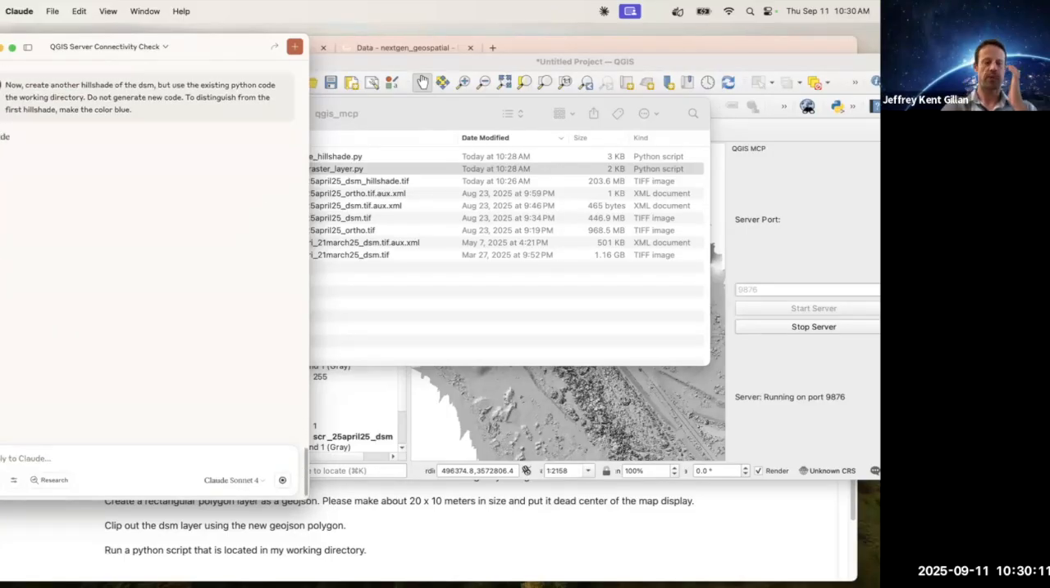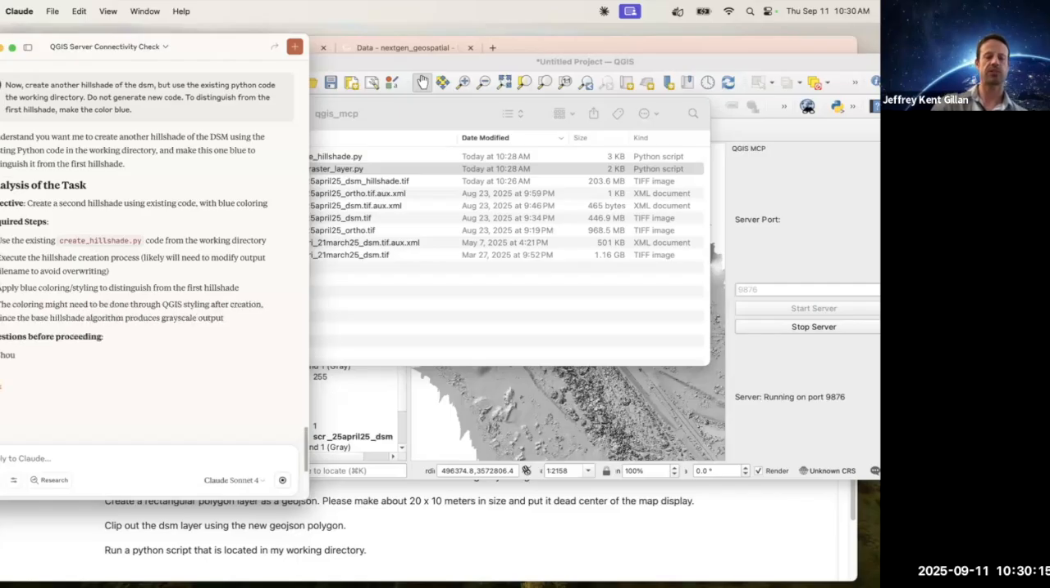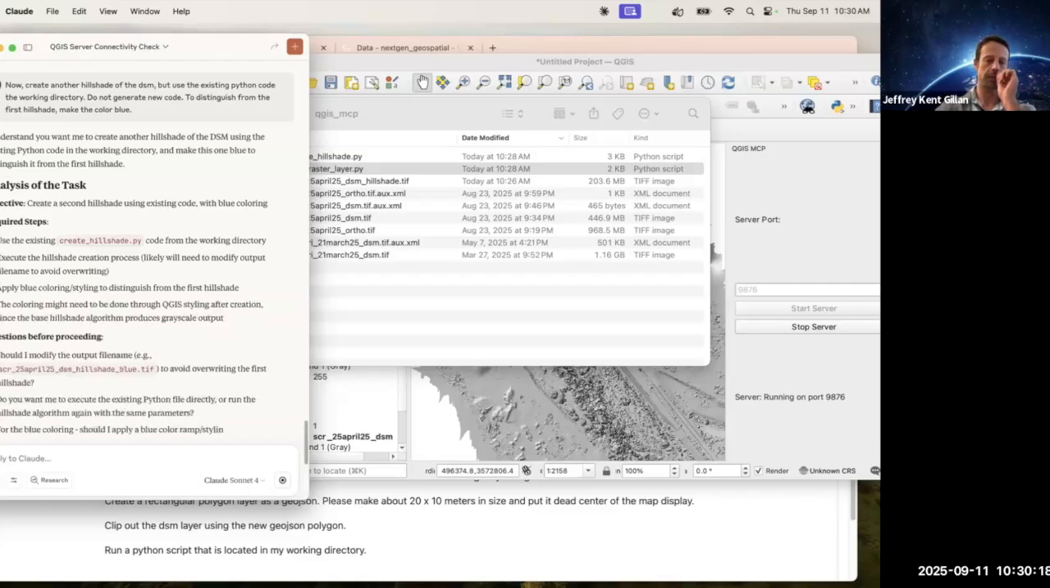All right, so I'm trying to get towards the reproducibility of what these things generate. Can it just grab a Python script that's already existing and run it? Okay, I understand you want me to create another hillshade using the existing Python code in the working directory. Make this one blue, distinguish from the first hillshade.